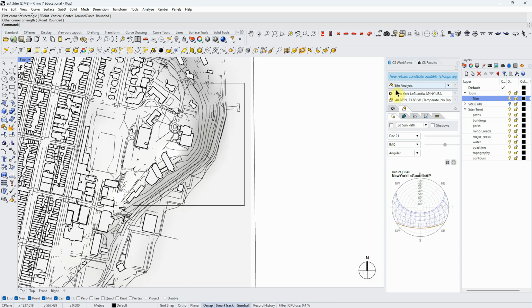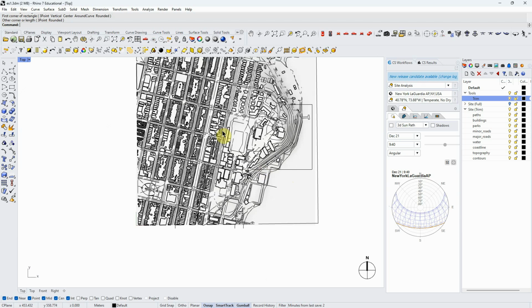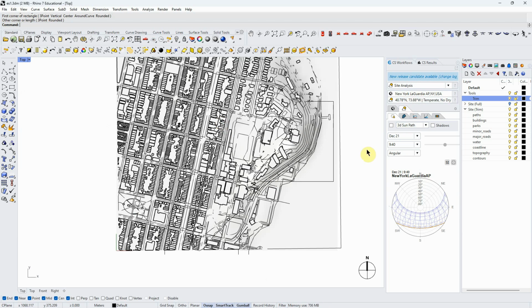You see, my default is always to have the site analysis tab in Climate Studio on and have Climate Studio enabled with a climate file. That's another thing I didn't say. You'd have to set this climate file when you came in. Let me do that for you.